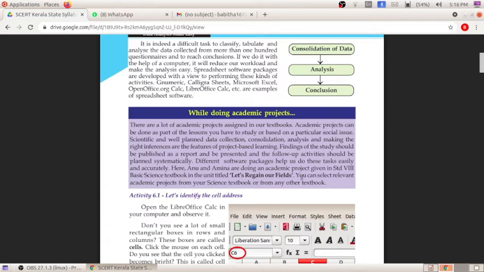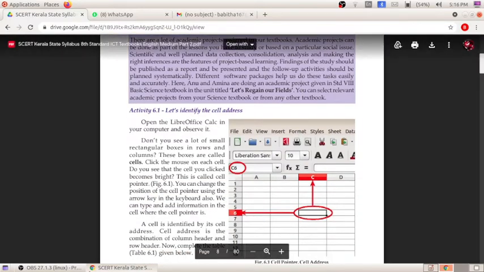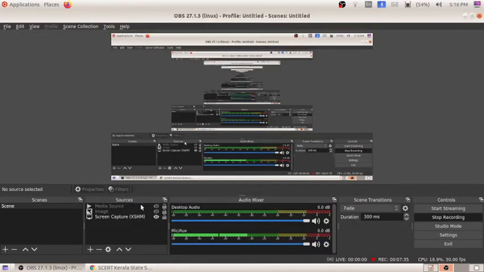So how can we do this? Regarding that project, they have collected different questionnaires from people. They need to analyze and tabulate them, and we need to get a conclusion for that. For that they will be using a spreadsheet software known as LibreOffice Calc. Here we will be studying how we can open LibreOffice Calc.